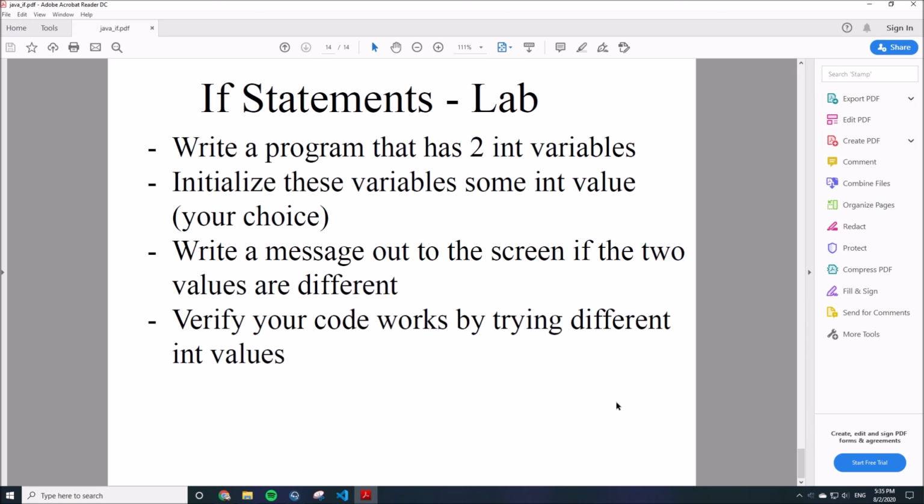Alright, so this lab is asking you to make, you know, int A, int B. You can name them whatever you want.